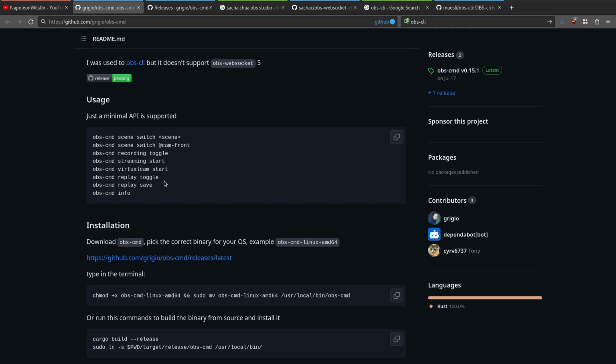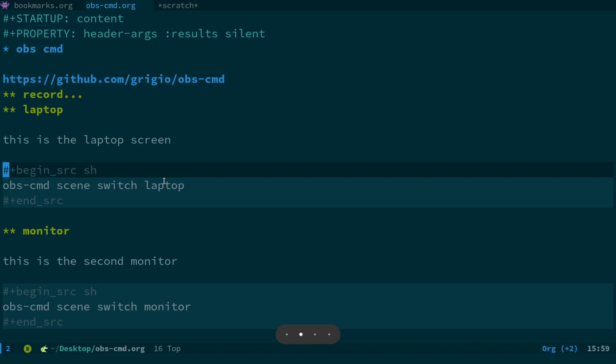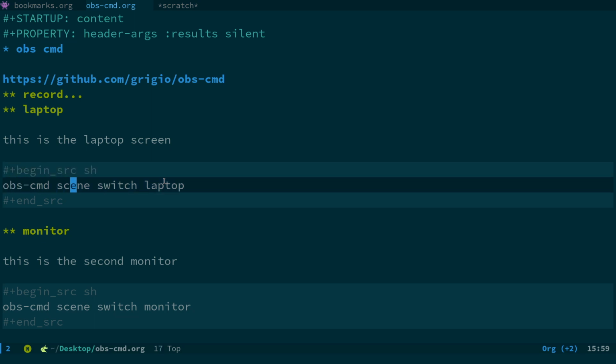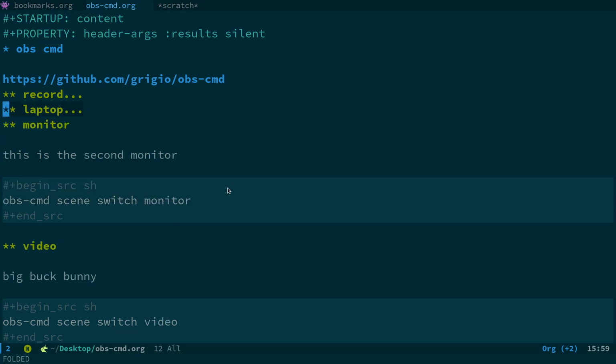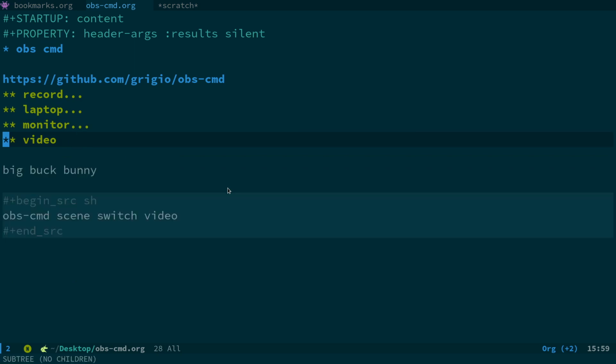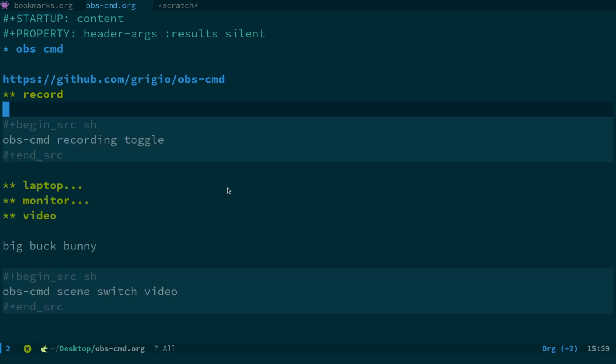So that's why I wanted to have the ability to use Emacs, because as I said, typing this out on the command line is a pain because there's no auto-completion. And again, if you have long scene names, it's going to be a pain because you'd have to manually type them out. So what this allows you to do is just have an org file, whacking some titles for the different scene names, and I mean, it couldn't be simpler. As you can see here, I can toggle recording.